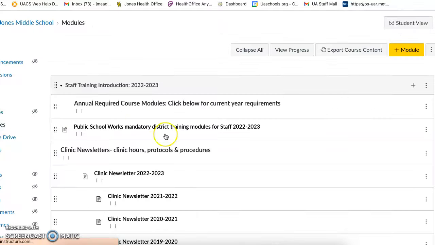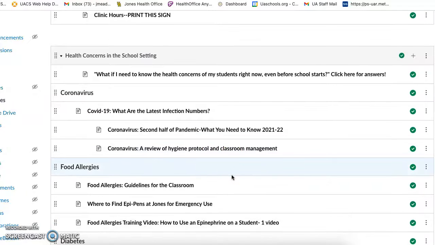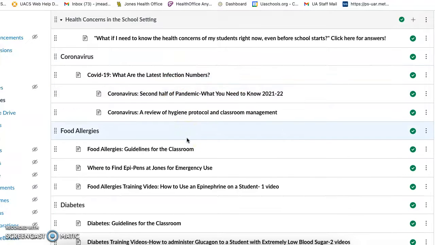Back to the module. So that was what do I need to know about the health concerns of my students right now. I have a little section on COVID. I'm not going to go through that. There's some nice signs in there. If you'd like a poster of washing your hands or covering your cough, you'll find it in the coronavirus module.